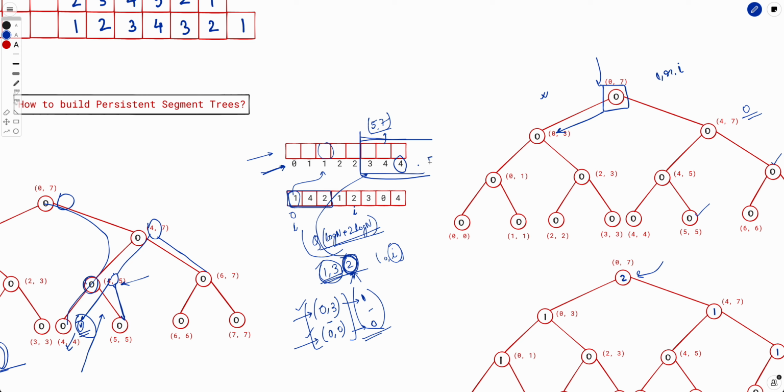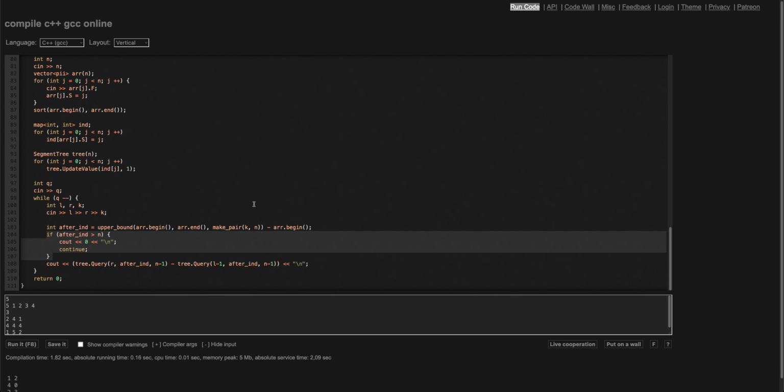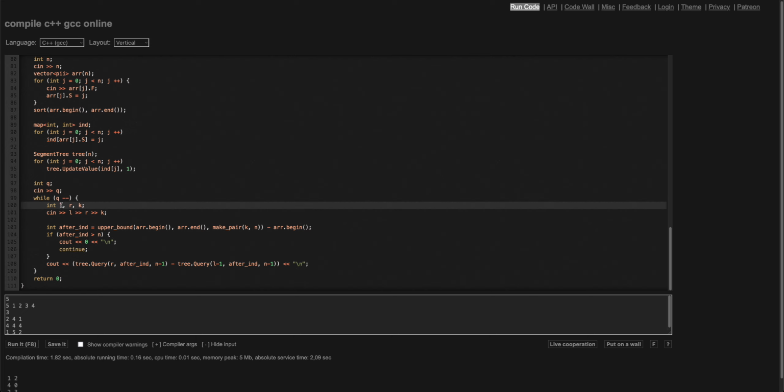So if the value of k is, let's say, 5, then you don't have any element at all, so in that case the answer would be 0. Otherwise, we will query the segment tree for 0 comma r, and we will query the segment tree for 0 comma l minus 1, and subtract the values to get the answer. So that's what we have done. We wrote a query method that will query the rth segment tree and the l minus 1 segment tree for this particular range, from the index to n minus 1, and we'll subtract the values of both and return the answer.